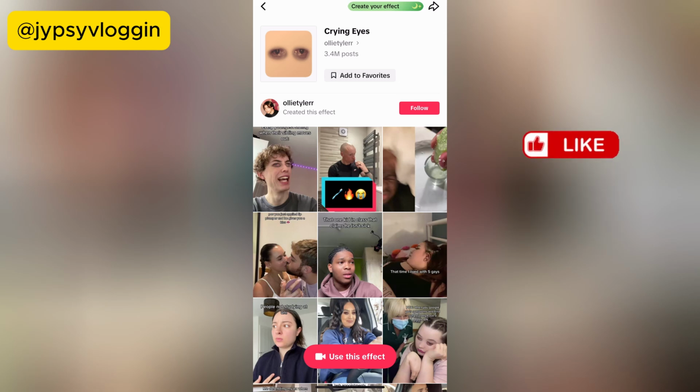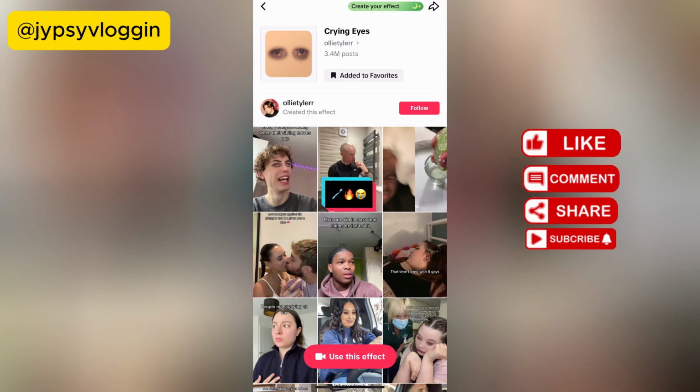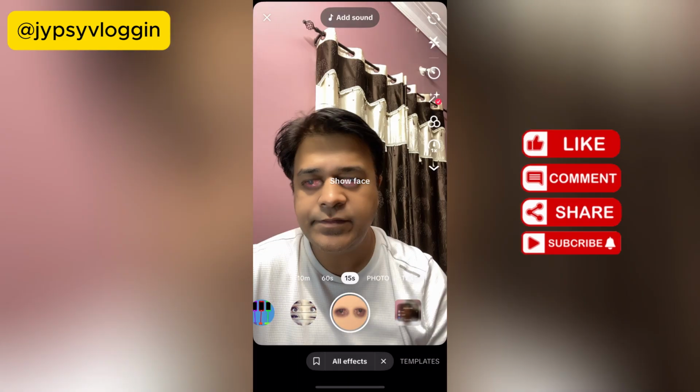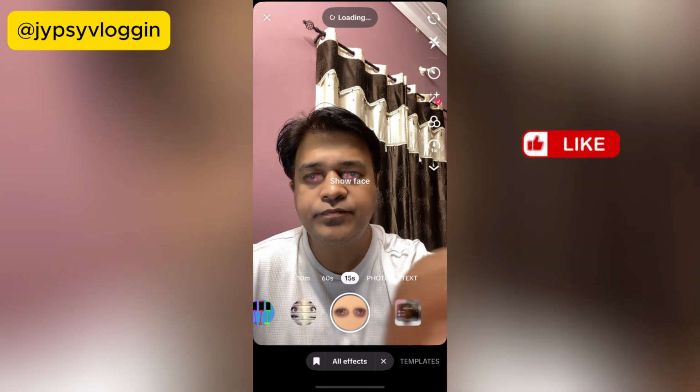Now from here you can add it to your favorites, and at the bottom of the page you will see use this effect. Just tap there to use the effect. Likewise.